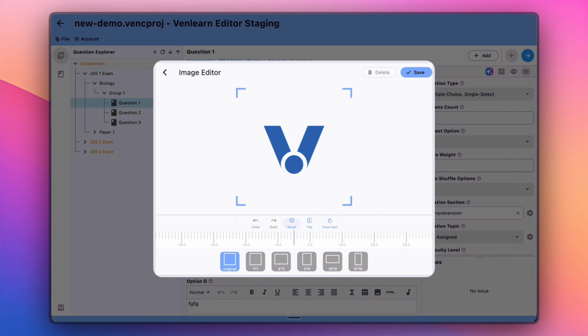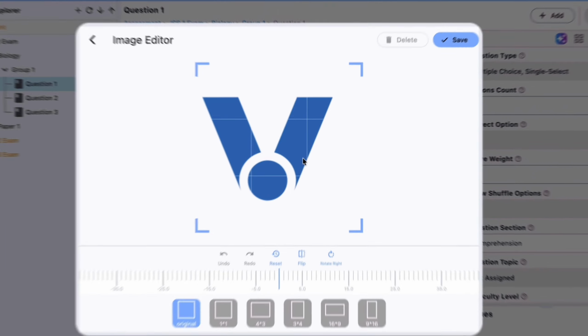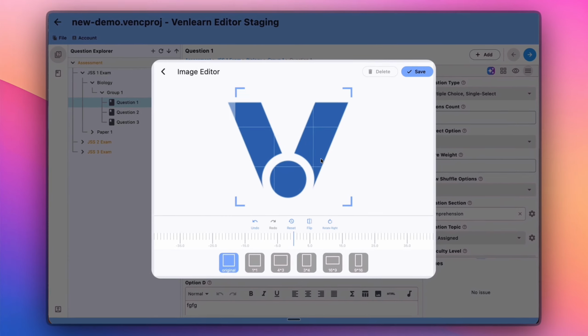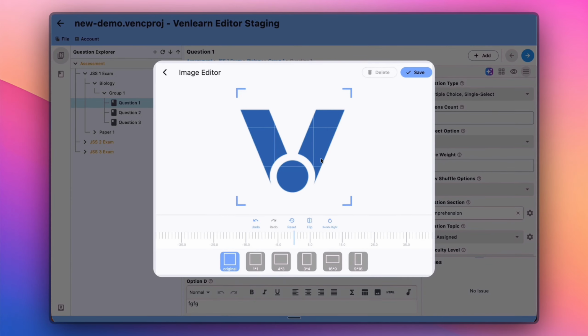The system also allows us to zoom out using our trackpad or zoom in on an image. So if we are okay with this image, we can adjust it in this way. We can zoom out and then make a bit of adjustment. If the image is just perfect, all we need to do is to save it.